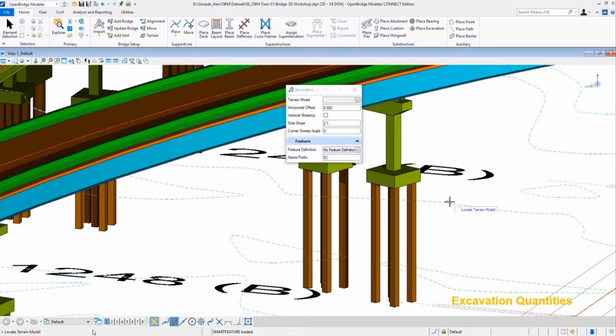So follow the prompts, locate the terrain model, right? You will locate Pier 2, and the software will just excavate for you and give you that volume quantity if you need it, right?